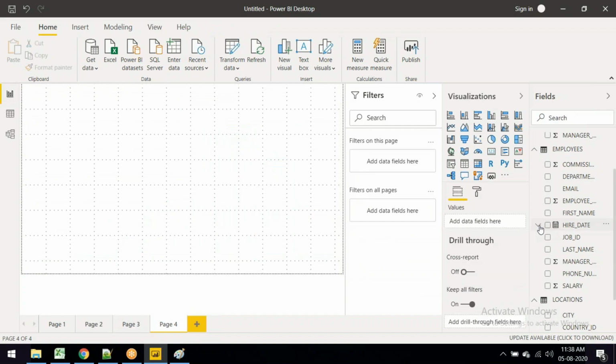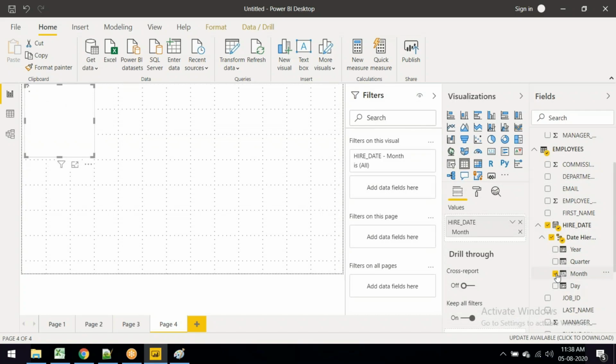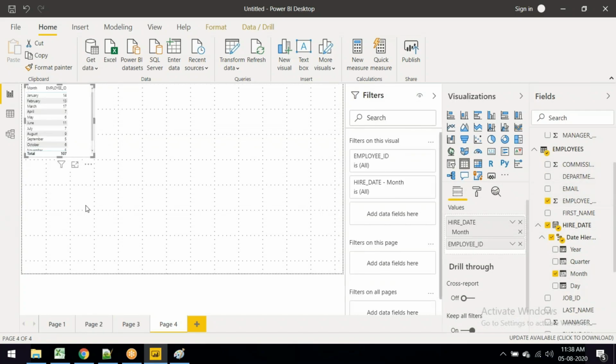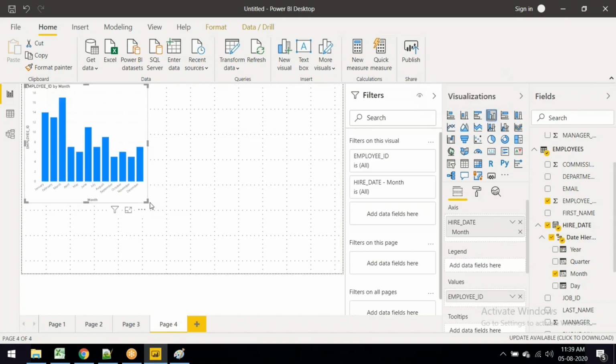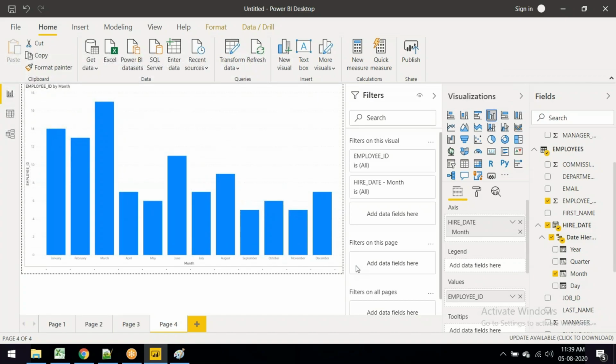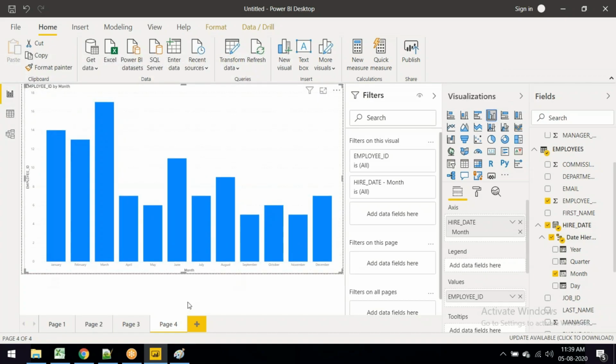So instead of year, can I go with month-wise? The hierarchy, if you click on the hierarchy, you can see the month, right? So the month is there. I have to go with month-wise employee count. If you look at this month-wise, every month, January, February, March, 107 employees have joined. It's not only for one particular year. So for all the years, employees have joined.